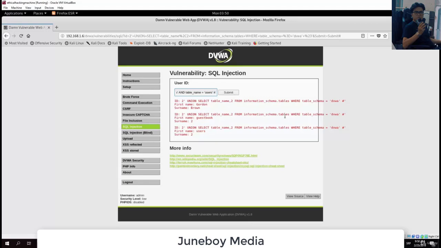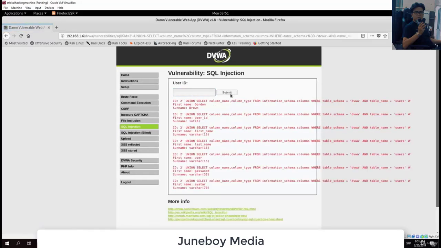And of course we end with our hashtag and then apostrophe. Now what we specified in this command, we basically said where table_schema equals apostrophe dvwa, that's us selecting the database, and table_name equals users, that's us selecting the table that we want to gather columns from. So if we run this right here, you will see we get a bunch of these columns in the table users.